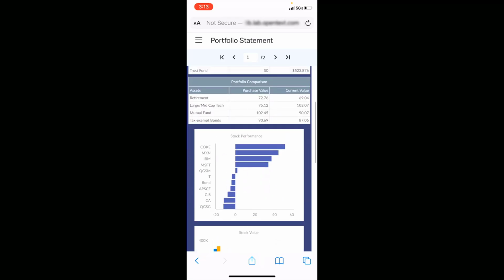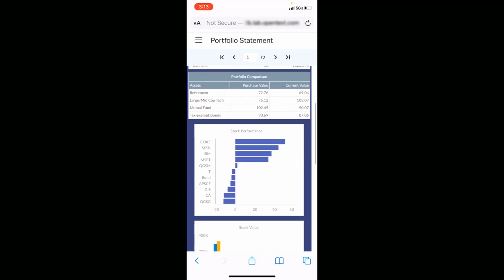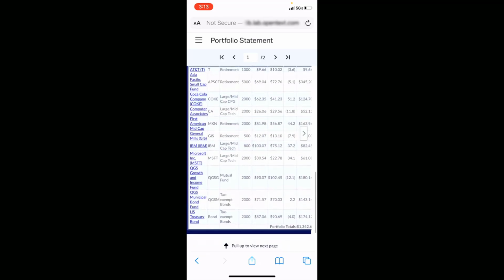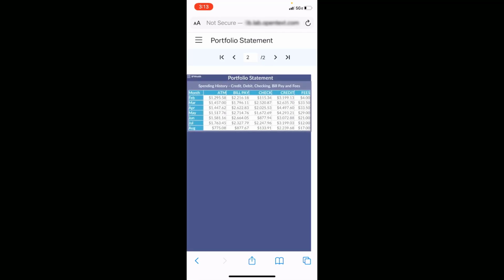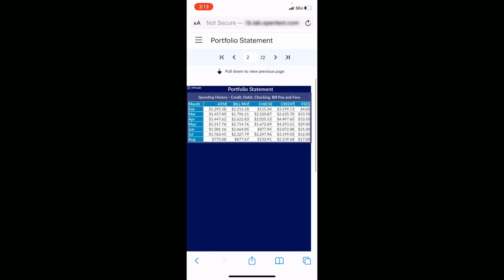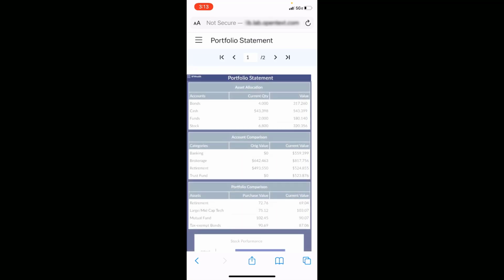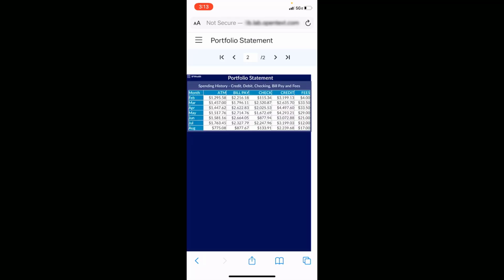I can swipe up and down to explore the current page. I can pull up to go to the next page. I can pull down to go to the previous page, just like so. I can paginate from the navigation toolbar on top as well.